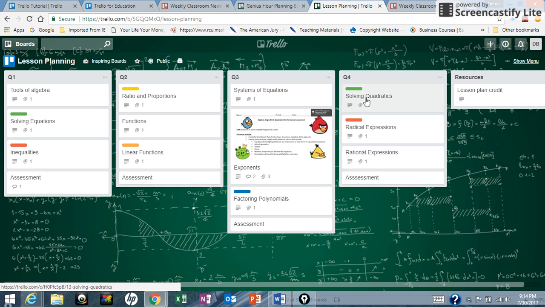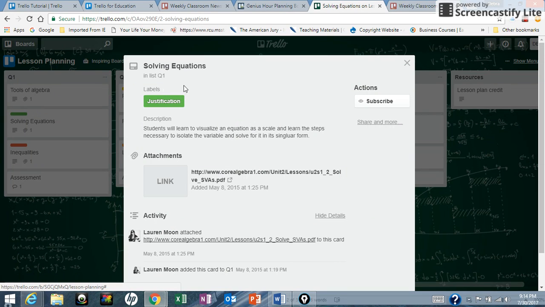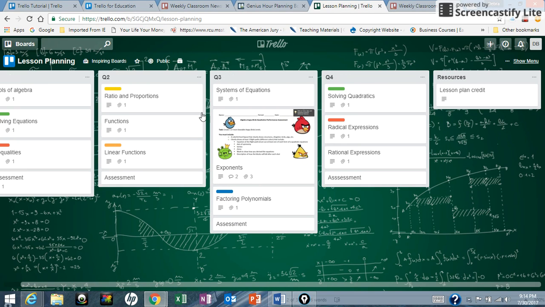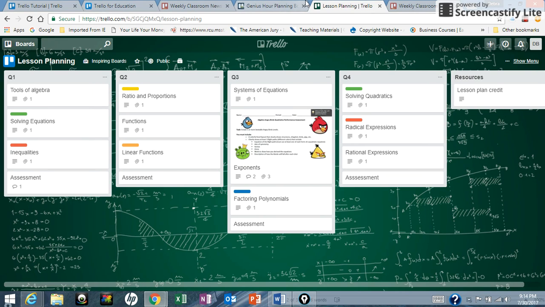All of these are color-coded. Solving quadratics, solving equations, they're both green, which means they're justification, and several others. I think it's a really good laid out type of lesson plan for the students to be able to look at it at a glance.